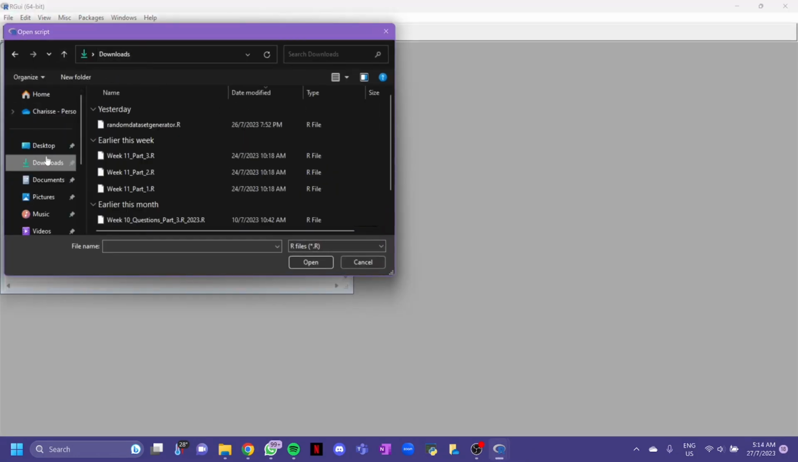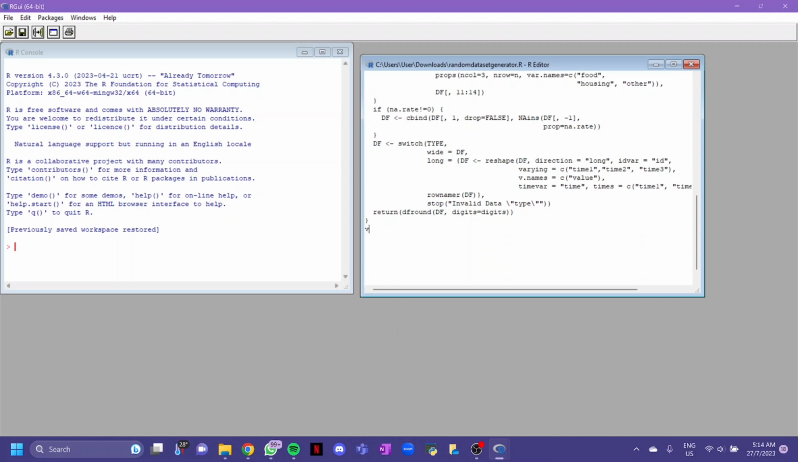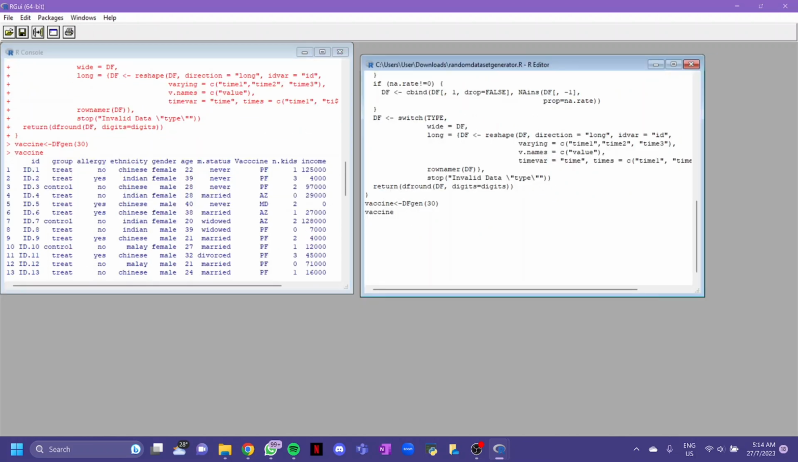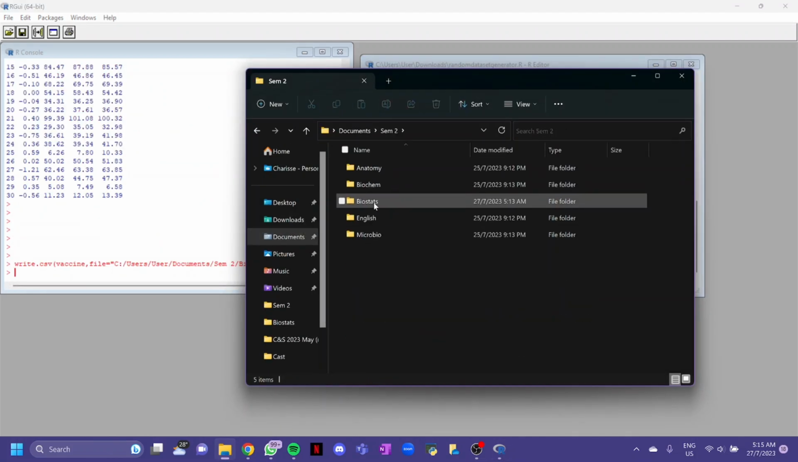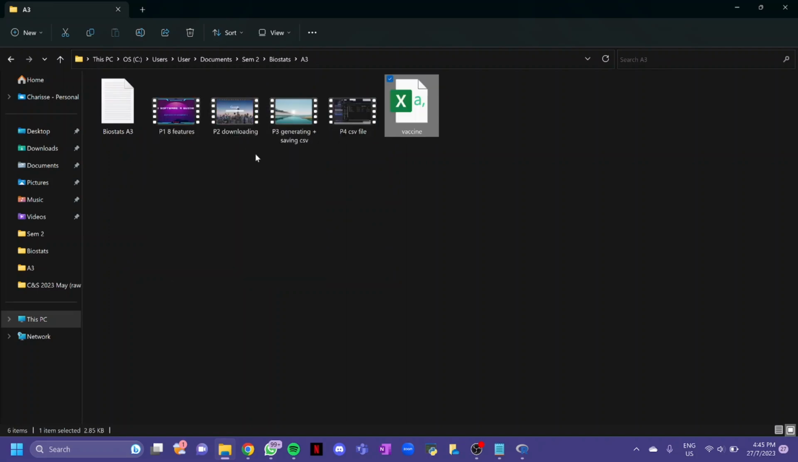So this is how you generate a random dataset. You open the random dataset generator, then you scroll to the very bottom and you type vaccine <- dfgen(3030), where 3030 is the sample size you want, and then you type vaccine to be able to see your dataset. And then in order to save it as a CSV file, you type write.csv(vaccine, file, and then basically the file path, and then newfile.csv), and it just saves it as a CSV file, as you can see here. And then we're just going to rename it into vaccine.